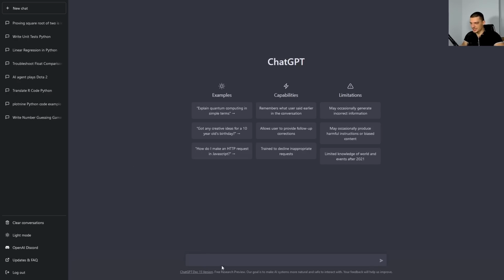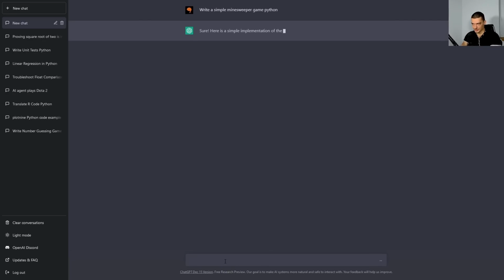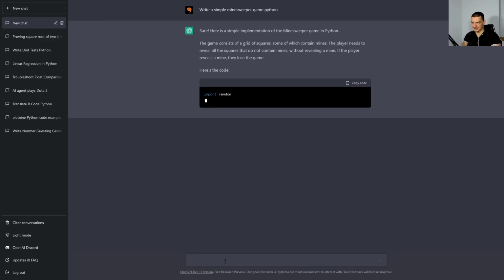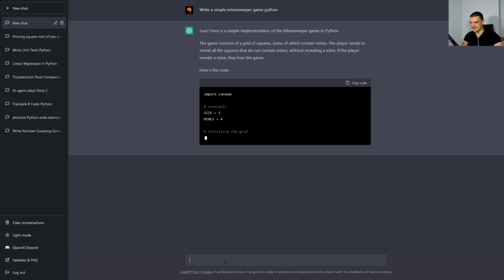So let's just see if I can reproduce some of those things. Write a simple Minesweeper game in Python. Now, ChatGPT definitely knows the rules of Minesweeper, so I don't need to explain the details. But essentially, it fails to do that. At least for me, it did. Maybe it will succeed now.